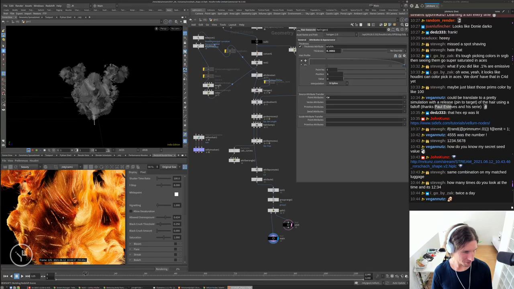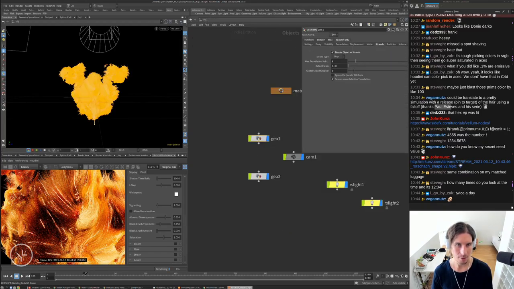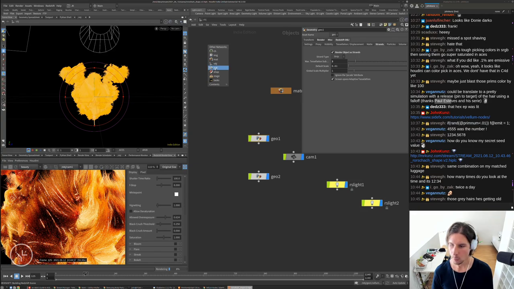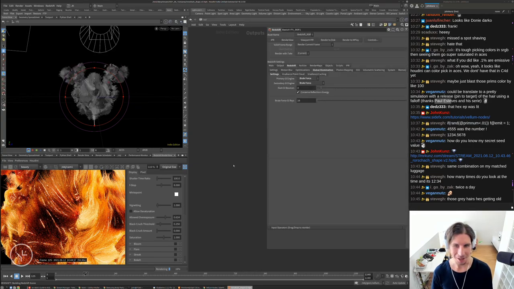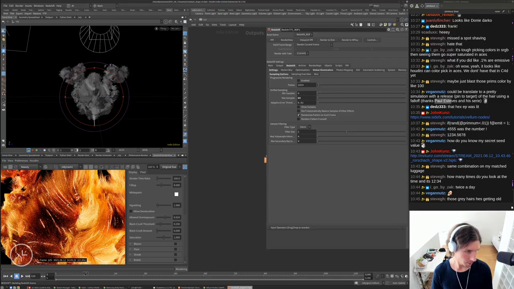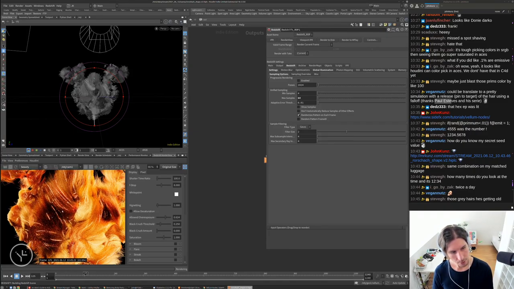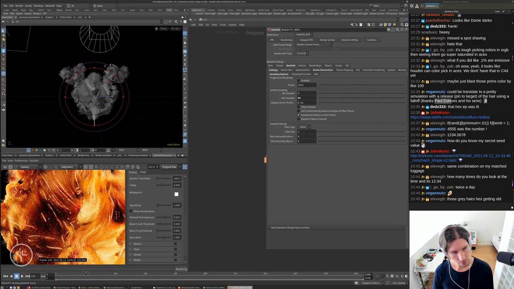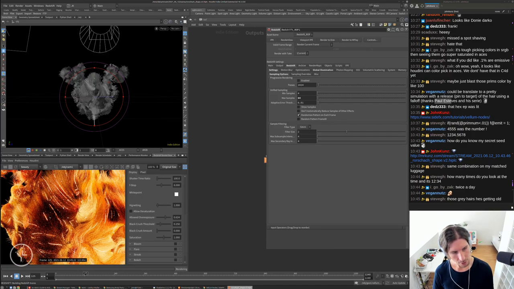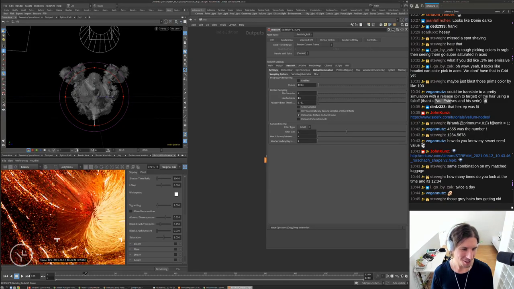Switch this to the bucket. I think we need more samples. Yeah, it's kind of like white hairs or gray hairs or whatever. Let's do, it's getting pretty slow. Oof. Look at that, though. It's pretty clean.